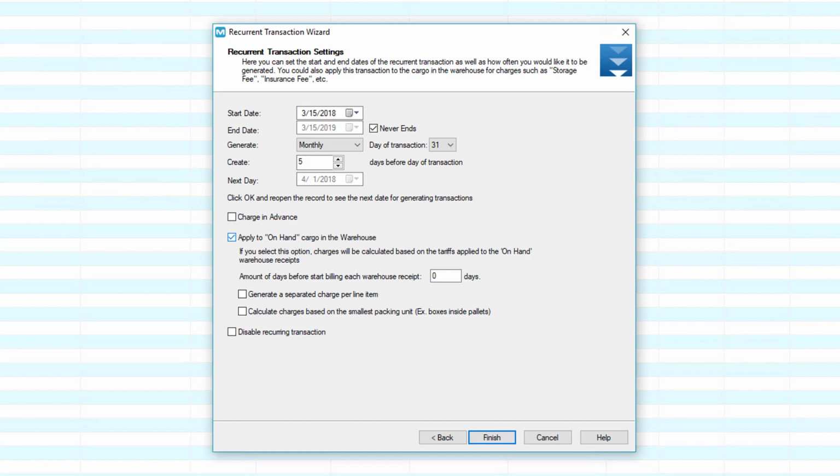Use this option to calculate the field on the invoice based on the amount of the cargo on hand for the client. The price will be calculated based on the tariff you set up. In this example, it is for storage. If you want to give a customer some free days before charging for services such as storage to encourage quick movement of cargo, add the number of days in the days field, amount of days before.